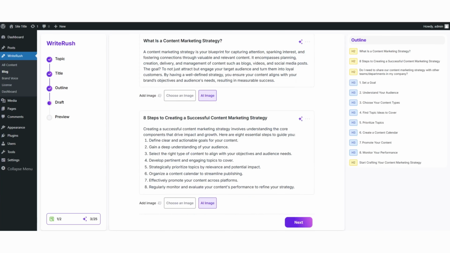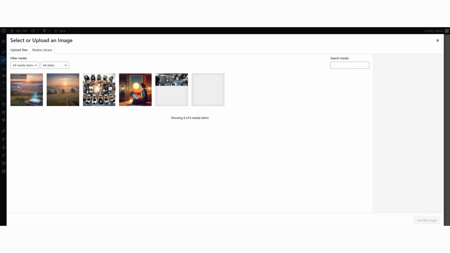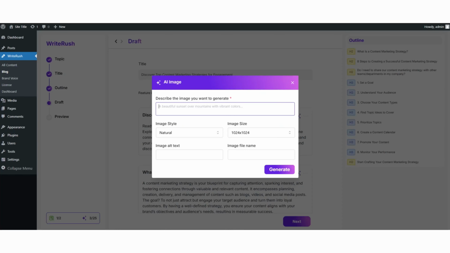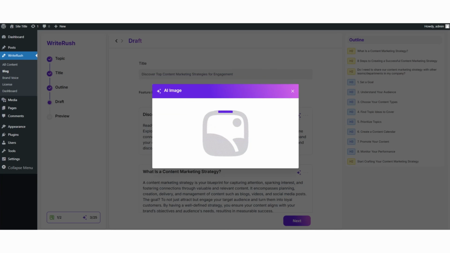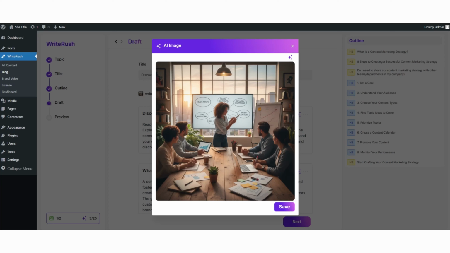Now about the image part, in WriteRush you get an inbuilt image generator. You can add an image from your WordPress library, or if you want, you can generate an AI image as well. So let's just write content marketing as the prompt and see what image it gives. You see, the image is pretty nice and you can use it in your blog. Like we are talking about content marketing here, and here it is mentioned about the content marketing strategy. So if you still do not like it, you can regenerate here by clicking this and the image will regenerate.